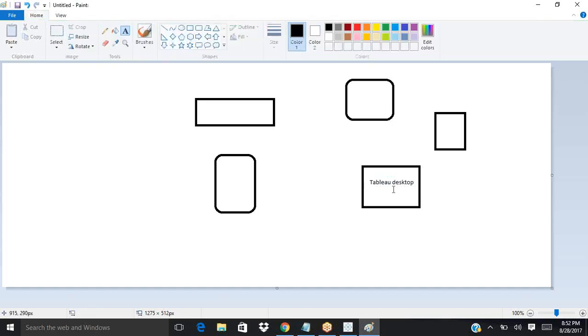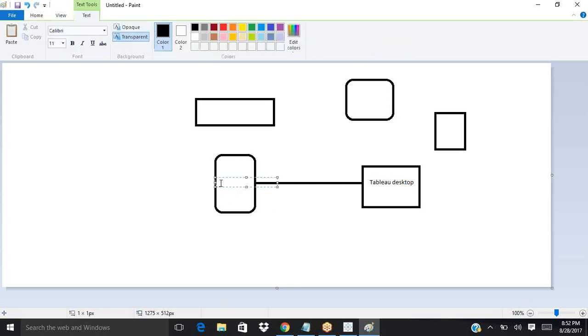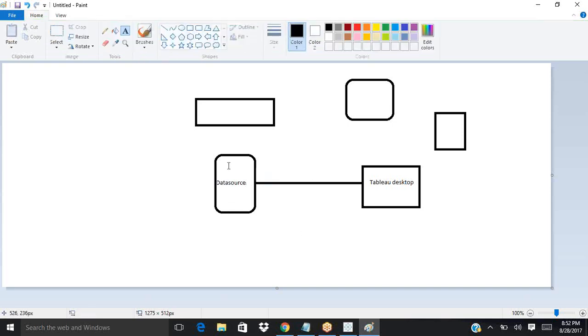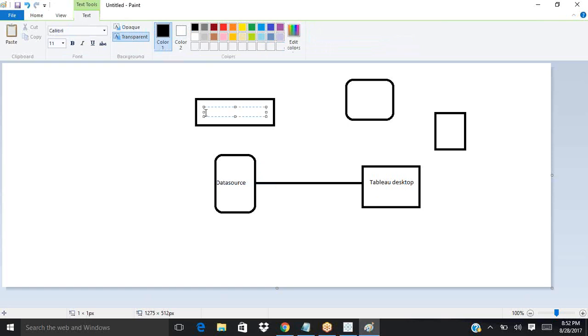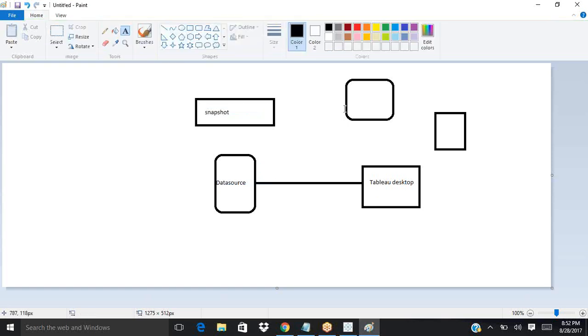Yeah. So this is what a Tableau Desktop is. Let us say from Tableau Desktop to the data source, the first time it will get connected. Once it is connected to the data source, automatically a snapshot would be created. What is this snapshot? Nothing but a copy of the data. A copy of the data source is nothing but a snapshot.